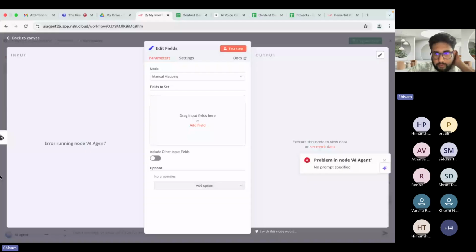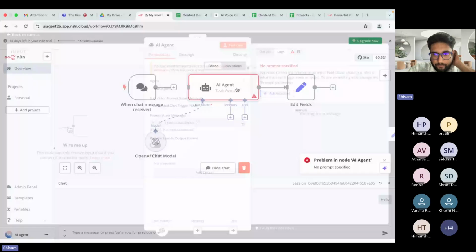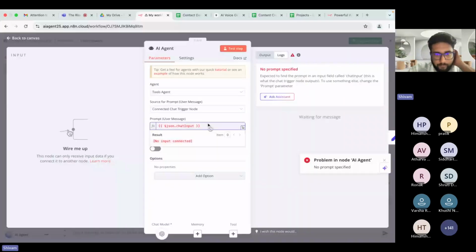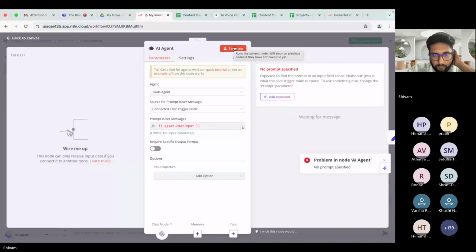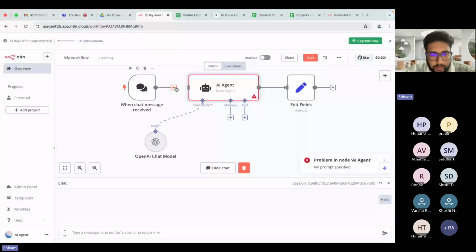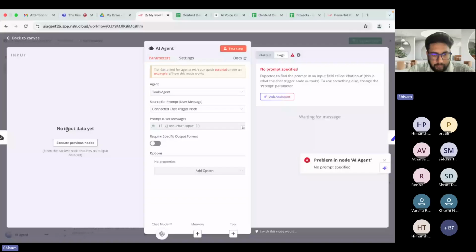Okay, so prompt is not specified. Okay, so this is not getting connected because this was not connected. So I need to connect my message, and now this should work.